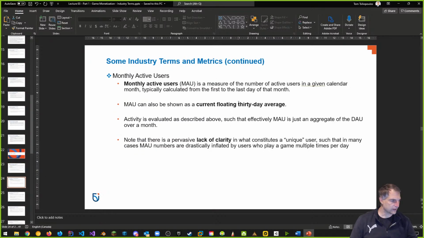The next metric is monthly active users. Now, we need to know both, and we'll talk about why this is important in a second. Monthly active users is a measure of the number of active users in a given calendar month, typically calculated from the first day to the last day of the month. And again, it can also be shown as a current floating 30-day average.